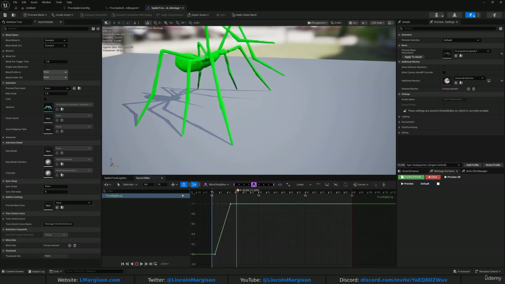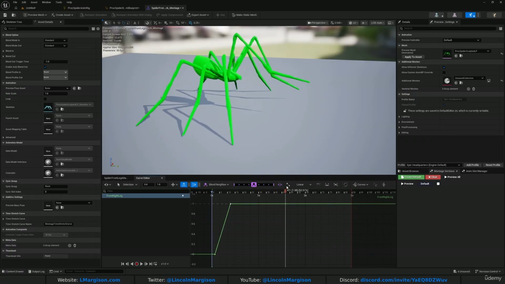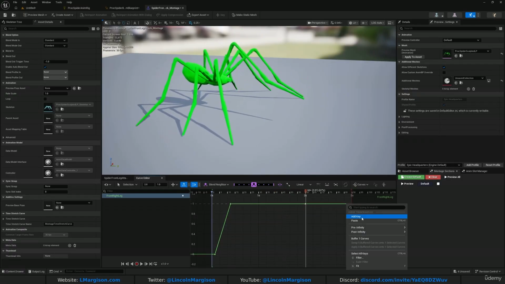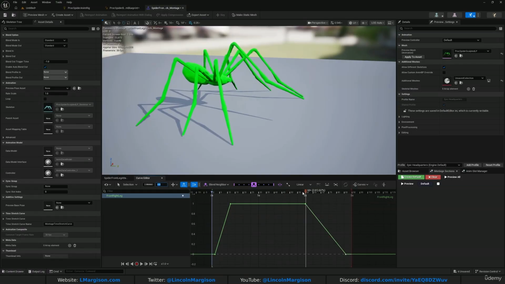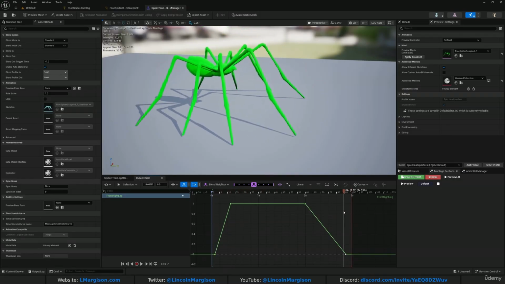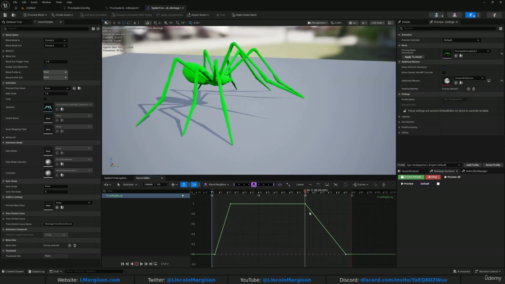So the curve ramps up, does the attack, and then from around here, we'll start to chill it out and bring it back to the procedural. So then at the very end, it goes back to 0. Okay, so that's for one leg.